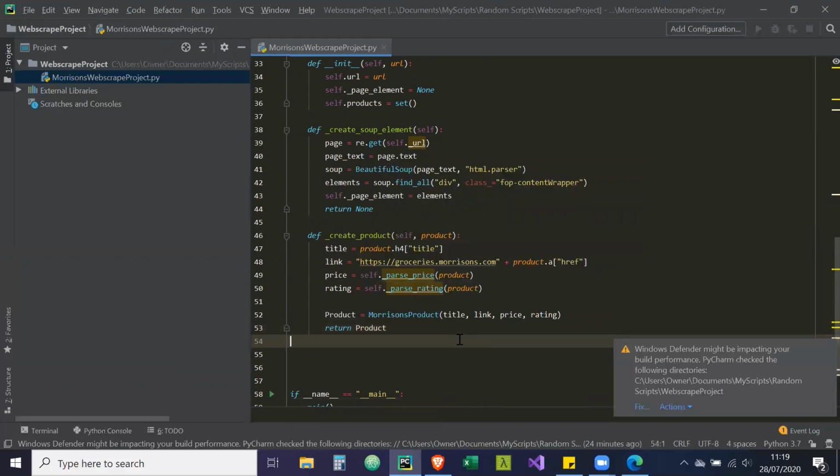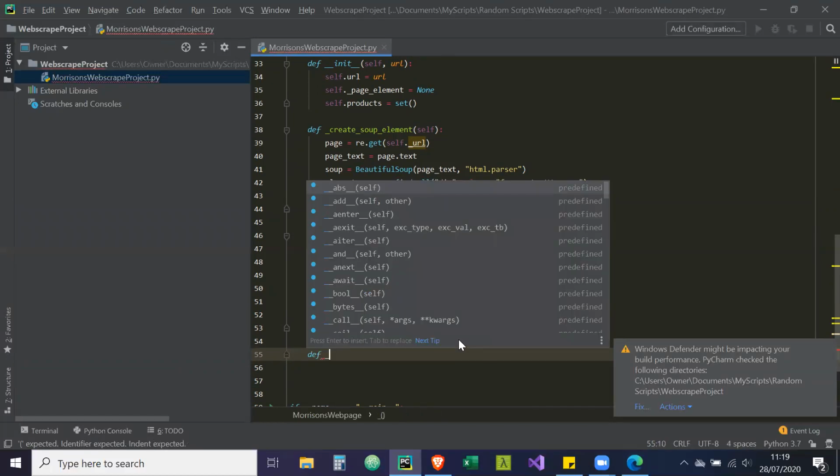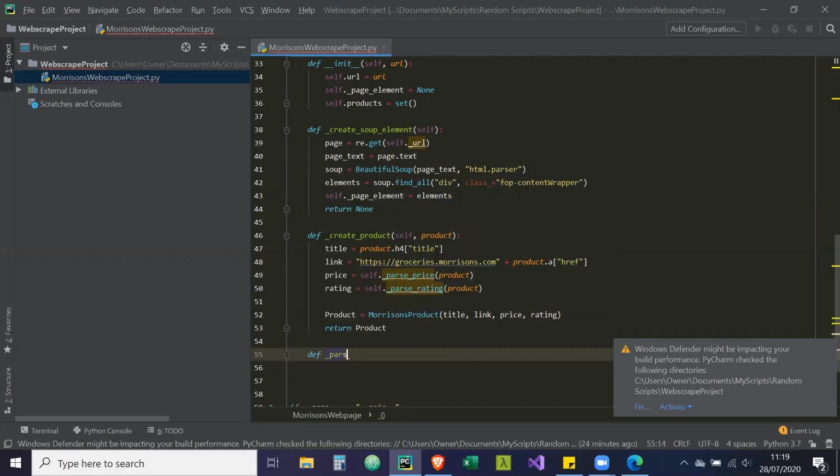Okay. So now we're going to create the pass price and the pass rating private methods, hence the underscore at the front. So def _pass_price(self, product). Okay. So remember at the beginning I mentioned if it has an offer price, it won't have a normal price, and if it has a normal price, it won't have an offer price because it's not an offer.